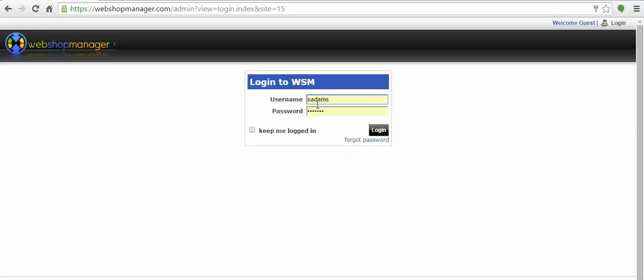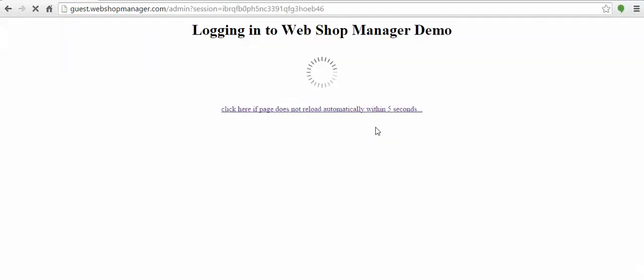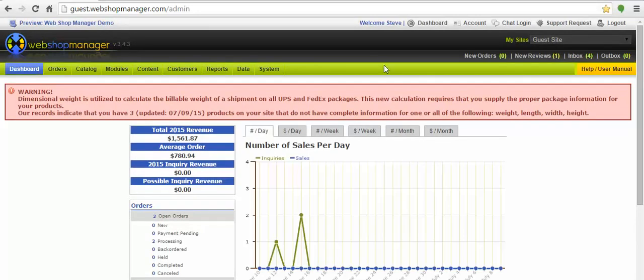Go ahead and log in with the username and password for your site. Okay, and here we arrive at the Web Shop Manager dashboard.